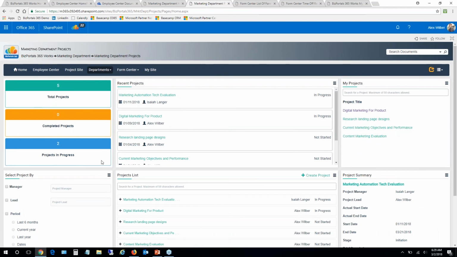Right? You see a list of all your projects. Again, this is from marketing. So you can see a summary view of your projects, and then you can search for projects and so on. Let's go ahead and dig into one specific project. So I'm going to click on digital marketing. Okay, and let's open that up.